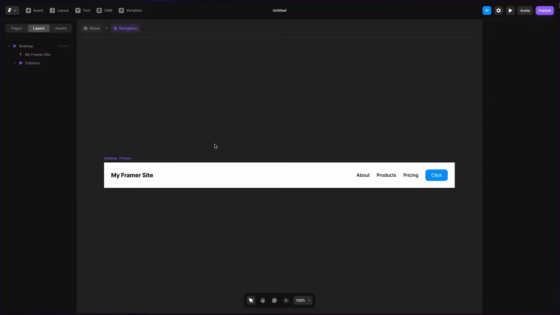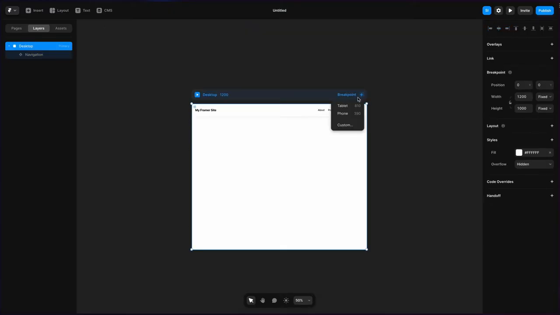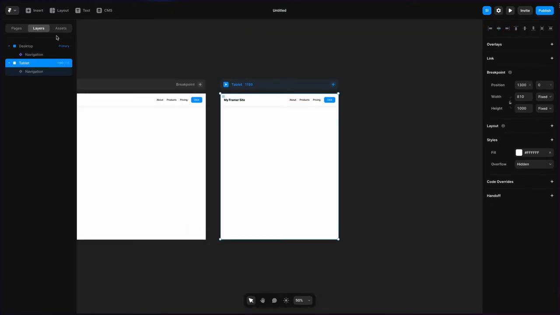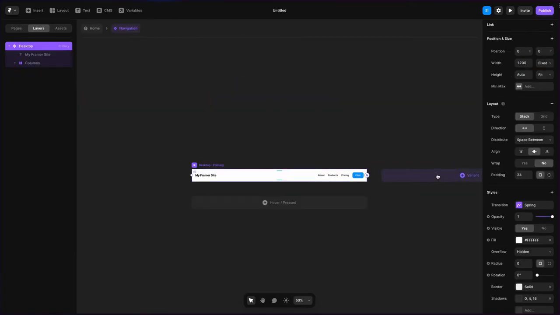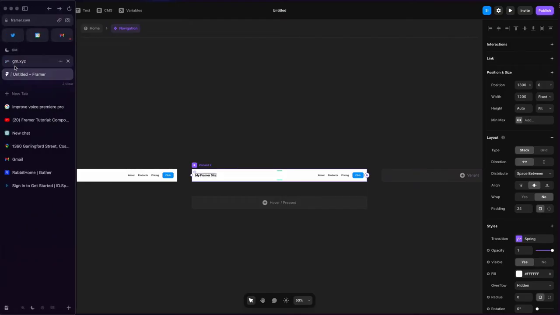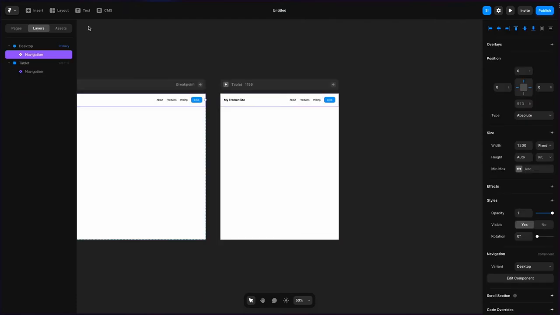And then I'm gonna make my tablet variant. By default, the tablet breakpoint on Framer is 810 pixels wide. So if I go back here, let's go to variant, and then I will again hit Command R to rename this tablet, and then let's set the width of this to be 810 pixels, and now I have the desktop and tablet variants of my navigation.